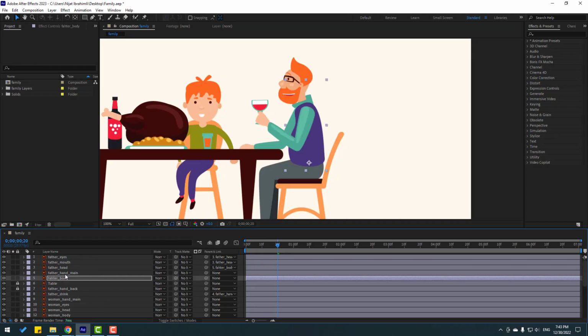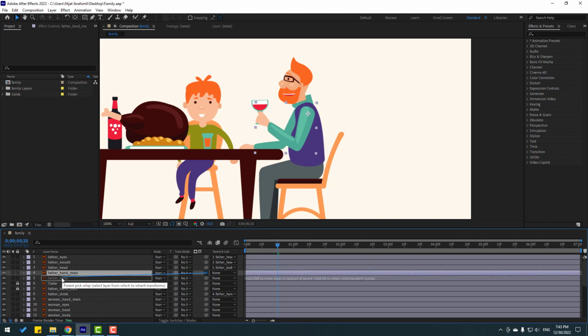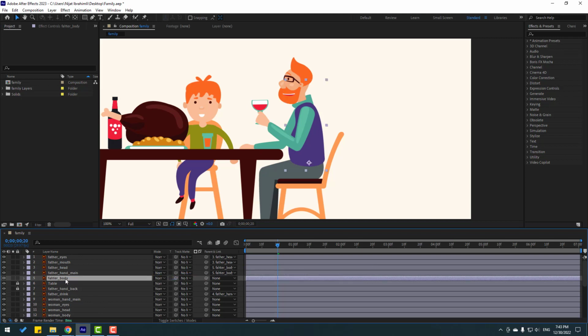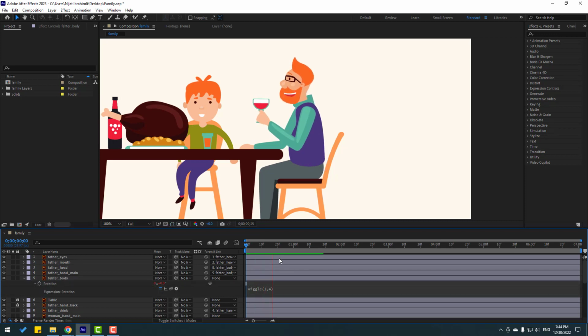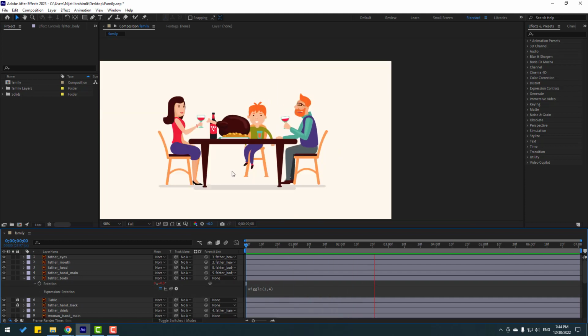And let's select this feather hand main. Let's link to feather body. Select feather body, press R, and again make an expression. Hold Alt, click this time rotation. Right here wiggle 1, 4. Click here, let's see. Okay, that's good.